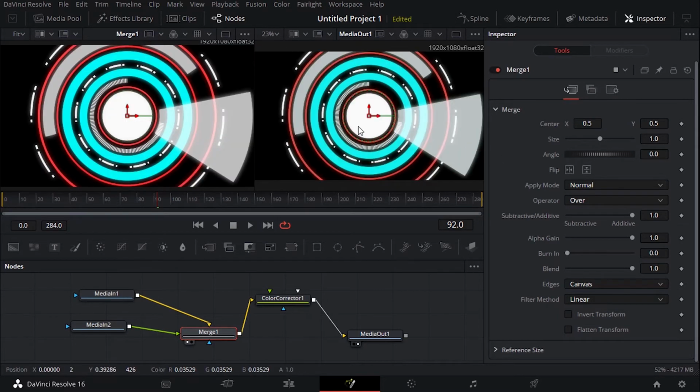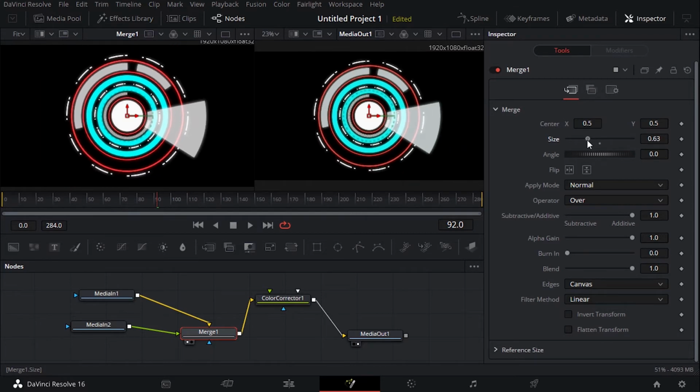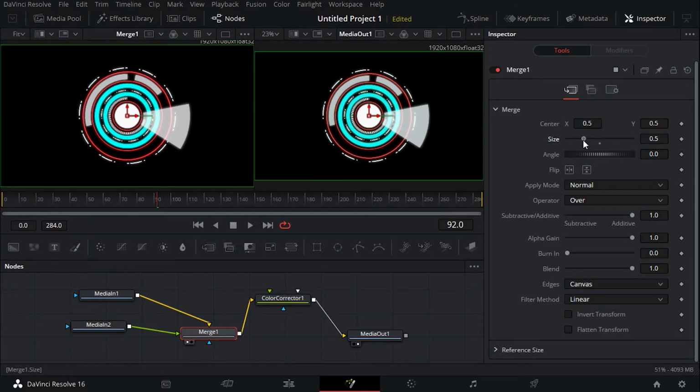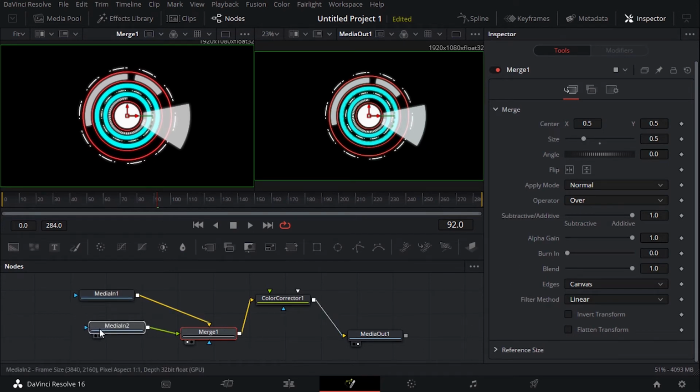And what I want to do, as I said, is to make a composite. So this clip on top of the other one. So the first thing would be to get rid of the black background, but first I want to resize it. So click on a merge, and then I'm going to come over here to size, and then just bring the size a little bit down. Just like this. Okay.